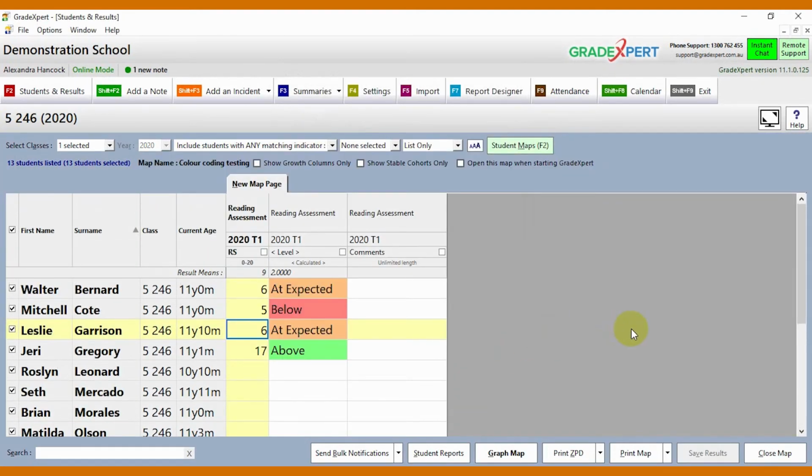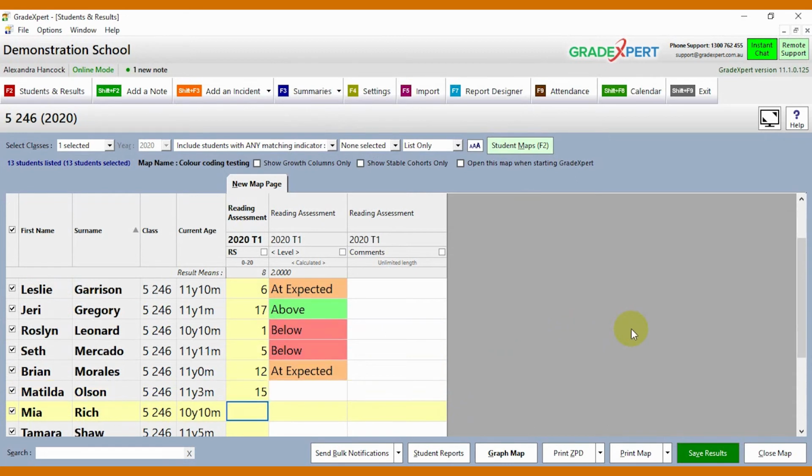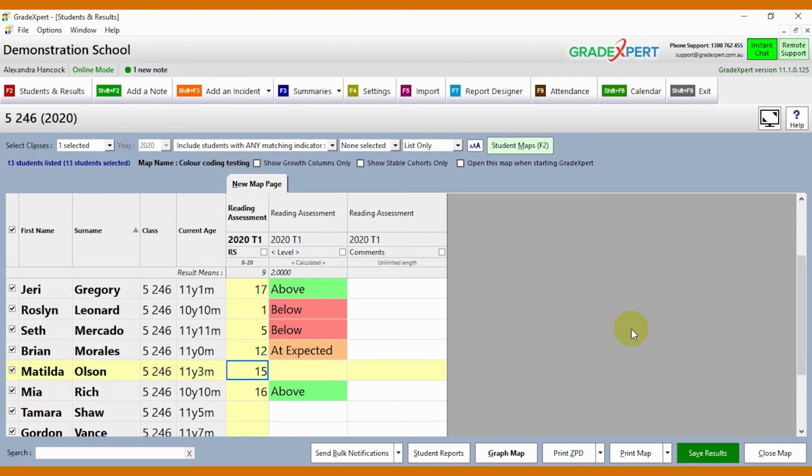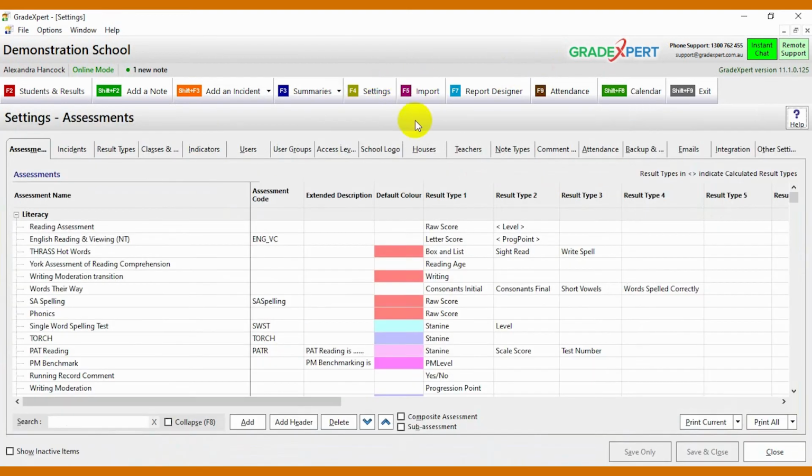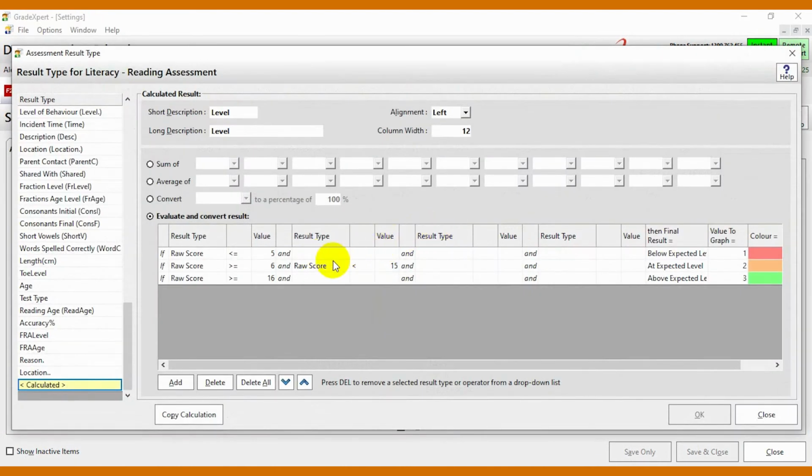So the 6, the 7, the 5, that's all automatically calculating. So if I say a score of 1, it says below straight away, because it went through those conversions and it said, well, if the score is less than 6, then show it as below in 1. 5, 12, 15. Oh, what's happening with 15? Did I make that mistake again? Settings, level. I did too. That should be less than or equal to 15.